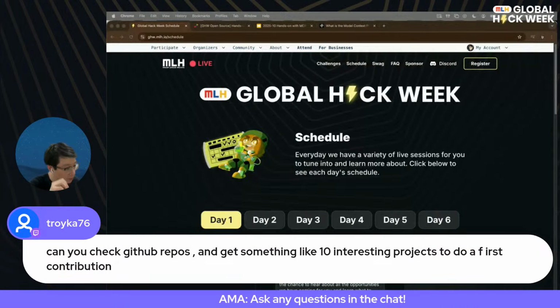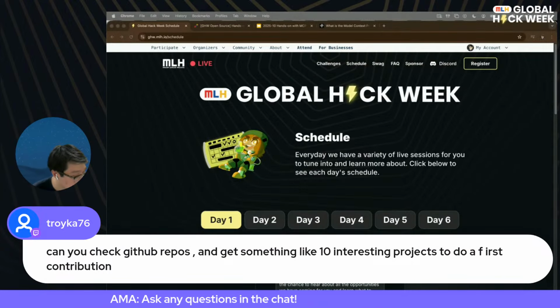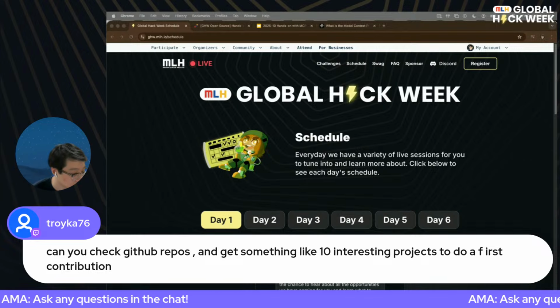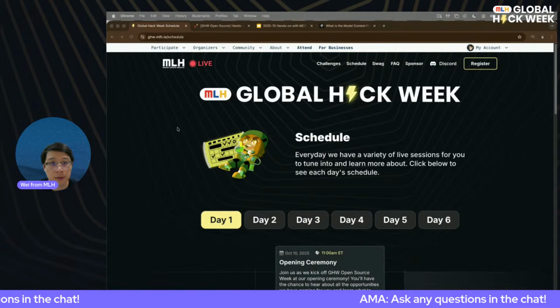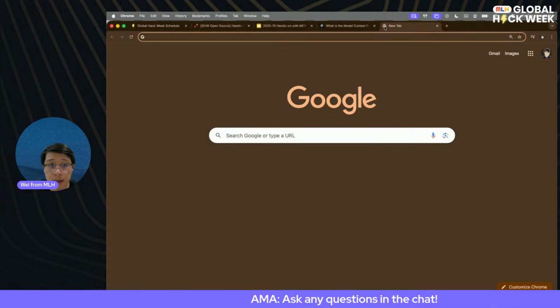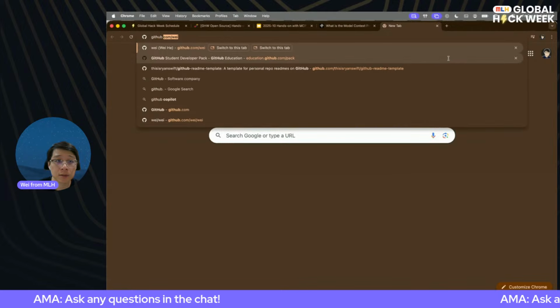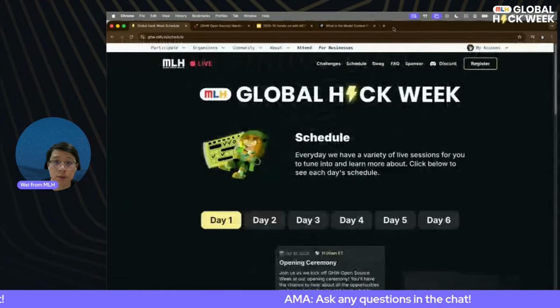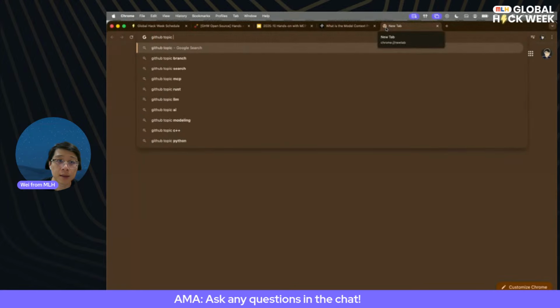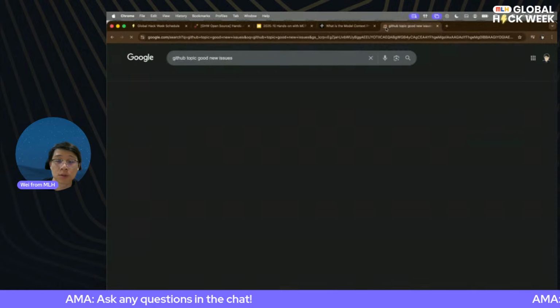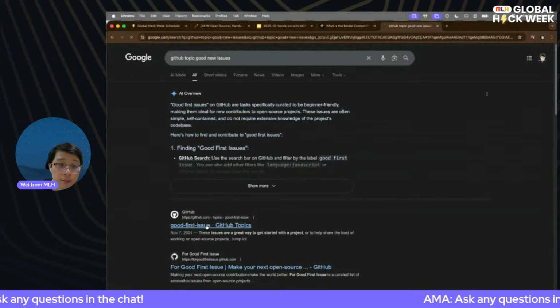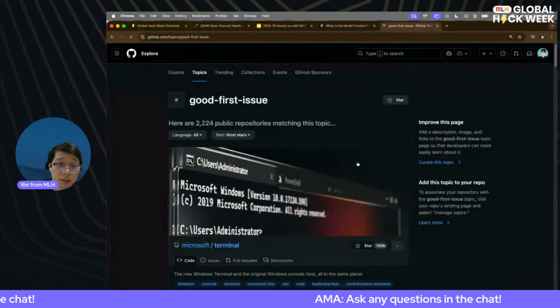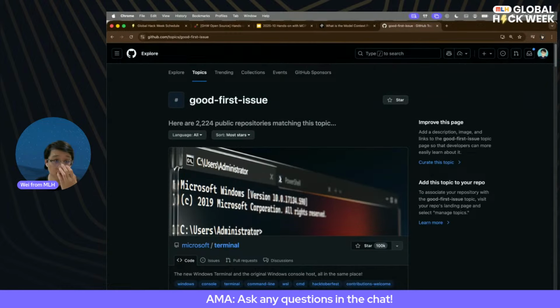Can you check GitHub repos and get something like 10 interesting projects to do a first contribution? Yeah, so there are websites like, I think actually, let me just go to GitHub right now. I think there are topics that you can use. GitHub topic, good first issue. So you can look through any repository with good first issue.